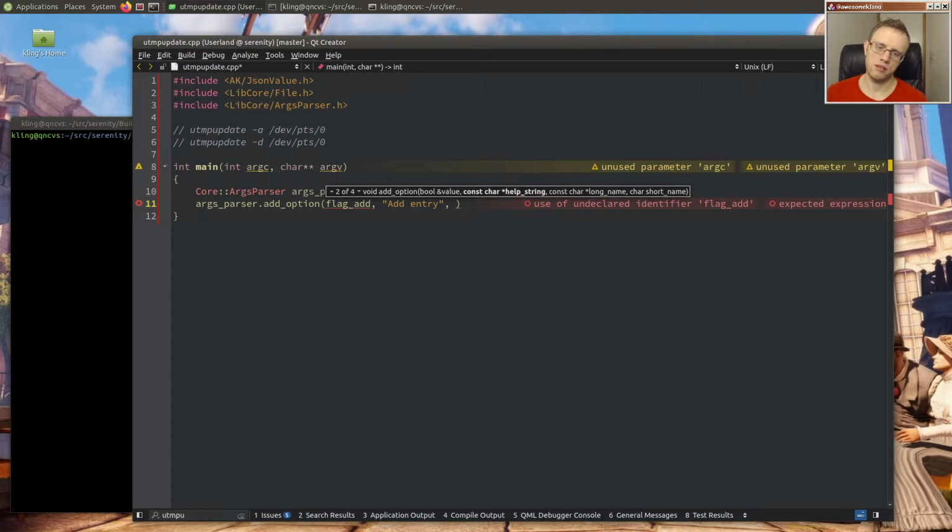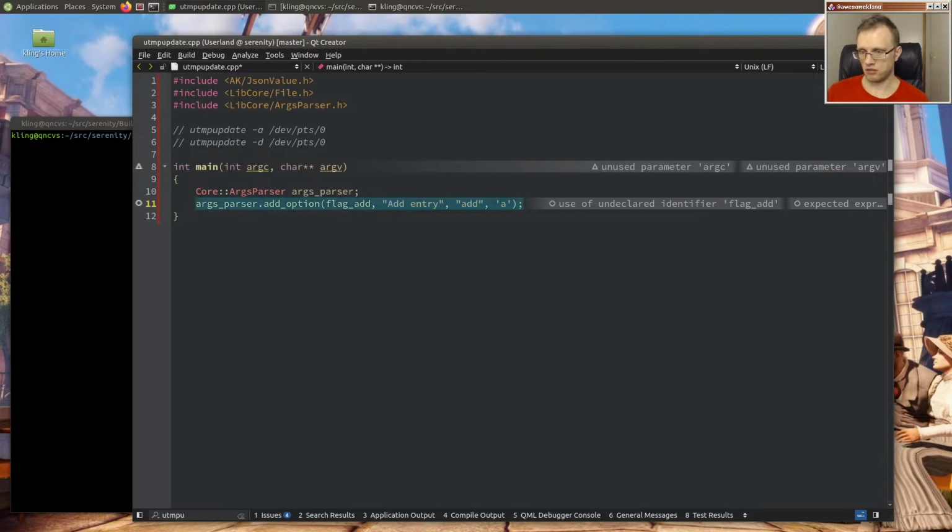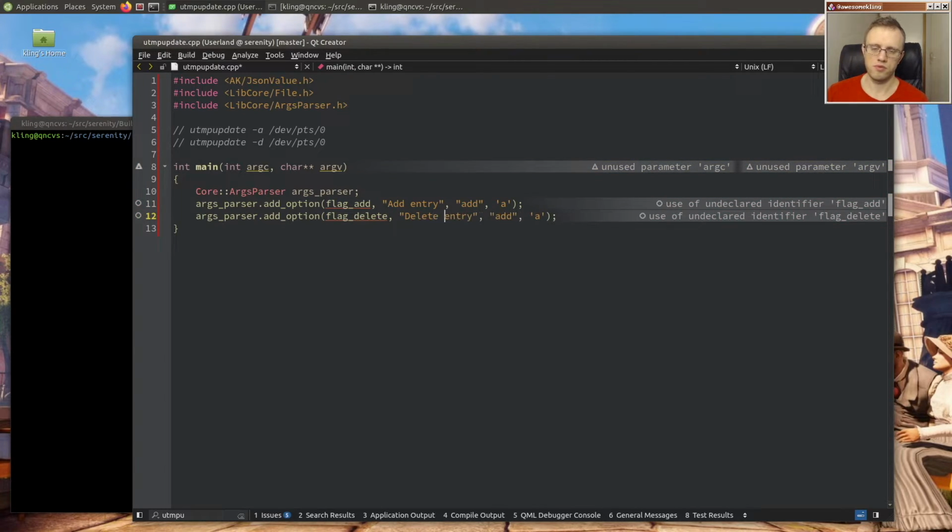And then we need the long name, which will be add. Short name is A. Okay, this will work. Add, delete. Maybe create is a nicer mirror to delete. Create. Yeah, that works. Okay.